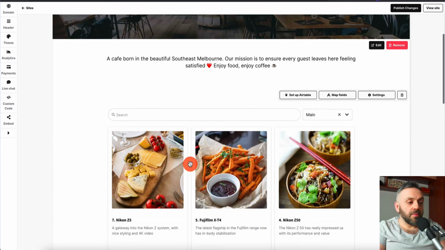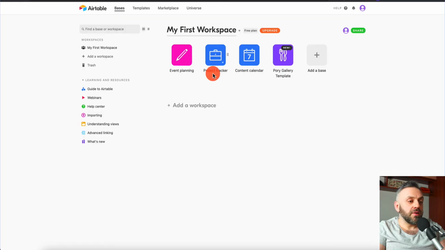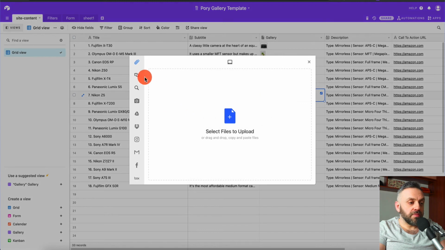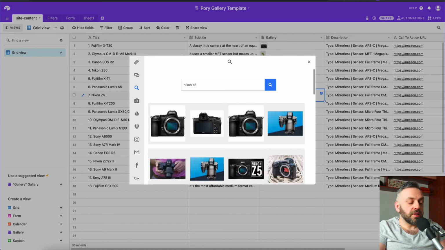We only have one camera right now, but we can do it for all the cameras. So let's do it for Nikon. And let's do it for Fujifilm X-T4. Very, very easy. We are going to go back to our database here. We are going to go to Nikon. This was the Nikon. We're going to do it for Z5. We're going to click on here, add plus. We're going to do a search. And this is the Nikon Z5. We're going to press enter.